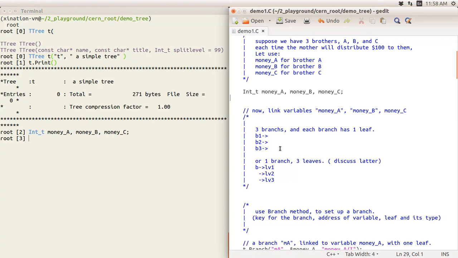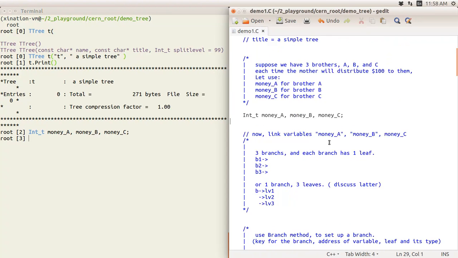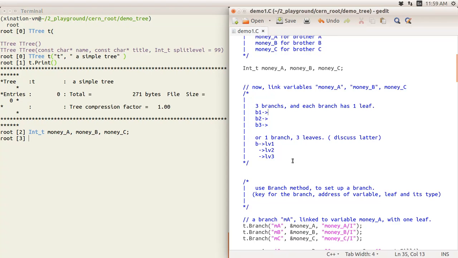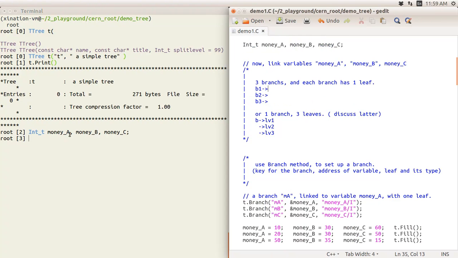You can also have a structure like a branch with 3 leaves. We will discuss that later, because we have to use some other things to store in it, like a structure or a class, so it will be a little bit difficult. In order to get started with understanding how to use ROOT, I will focus on this: just 3 branches, and each branch has one leaf as a starting point. So now we have created the variables.